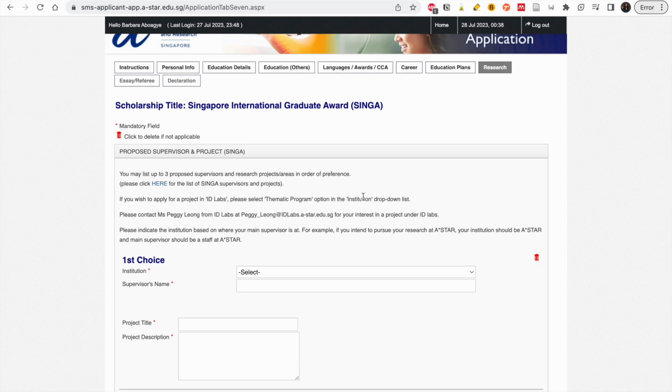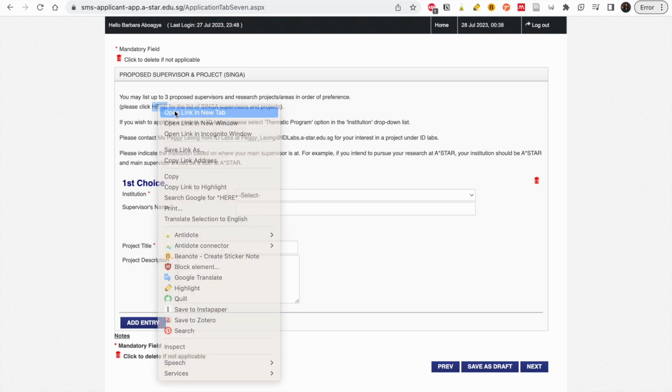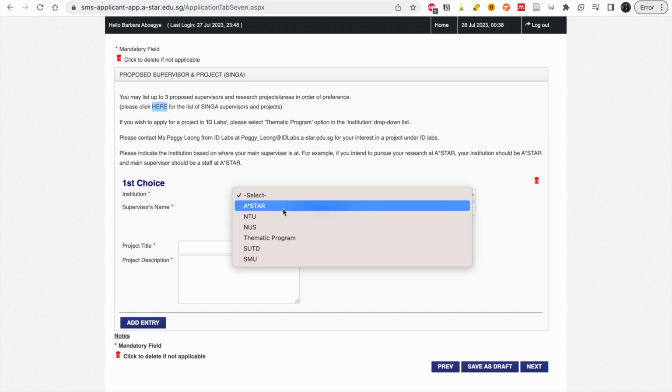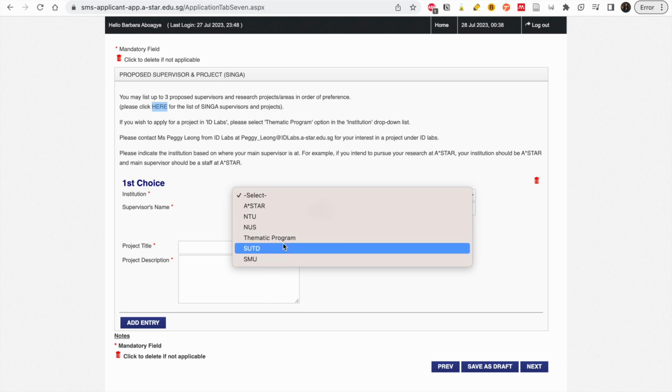So this is a proposed supervisor and project. This is where the previous video is going to be useful, because we already have the information here. You may list 3 proposed supervisors and research projects in order of preference. So click here. Okay. Let's say your first choice, this is the A*STAR, so if you're applying for any of the universities, and this is the thematic program. If you wish to apply for a project in ID Labs, please choose thematic program.